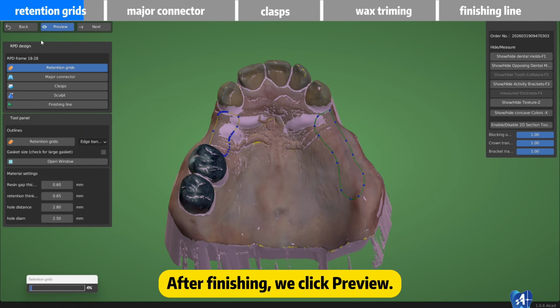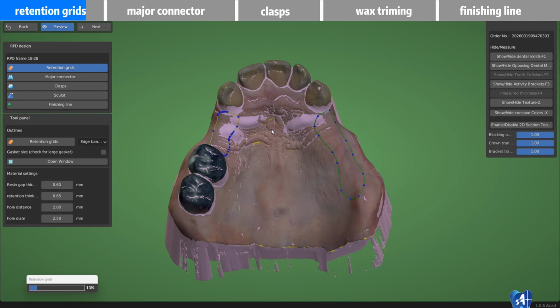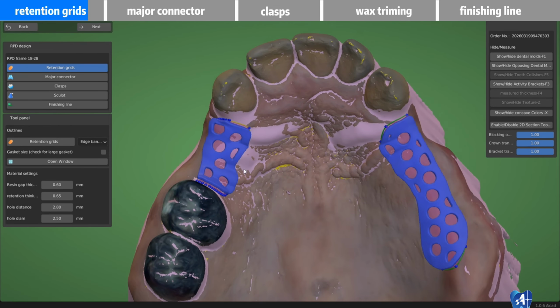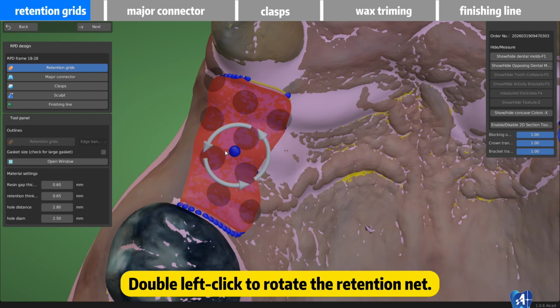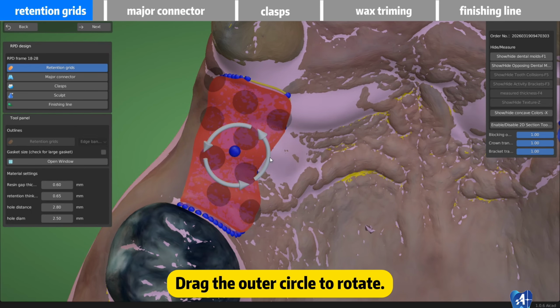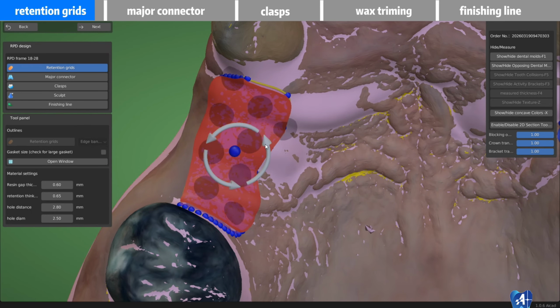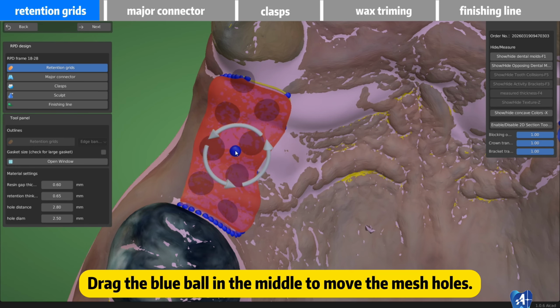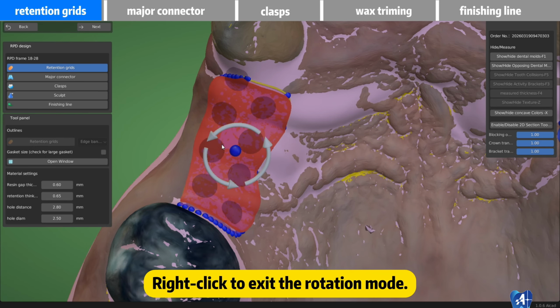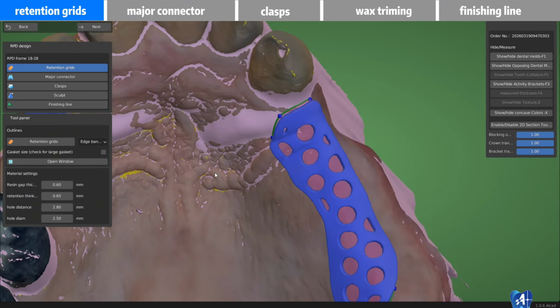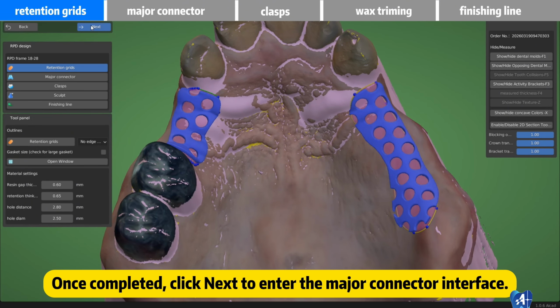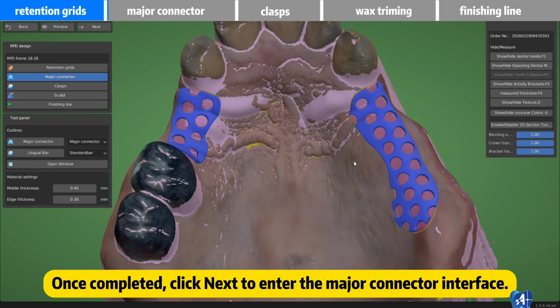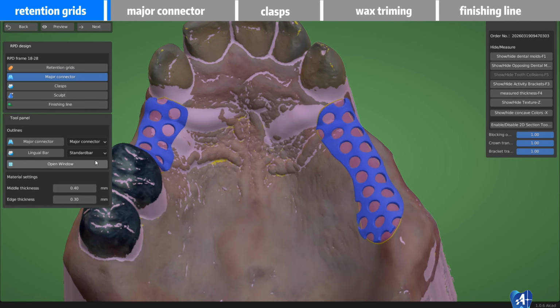After finishing, we click Preview. Double left-click to rotate the retention net. Drag the outer circle to rotate. Drag the blue ball in the middle to move the mesh holes. Right-click to exit the rotation mode. Once completed, click Next to enter the major connector interface.